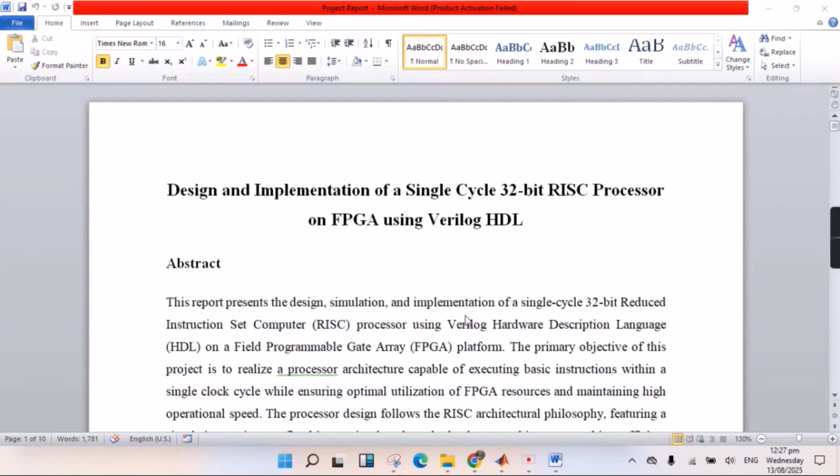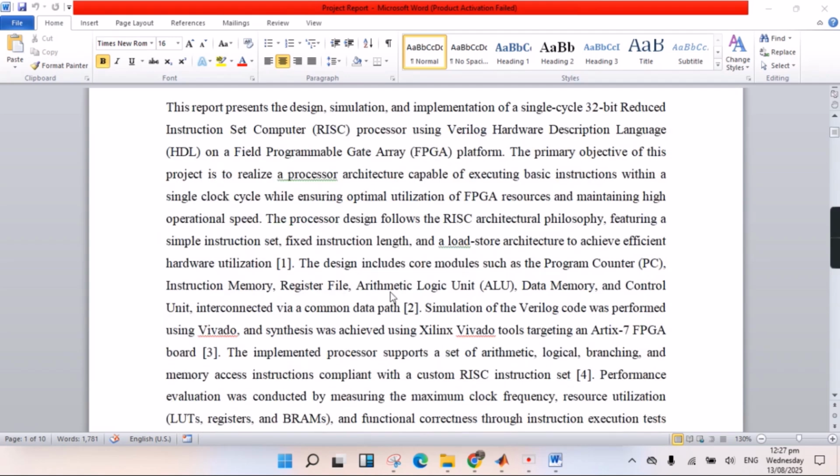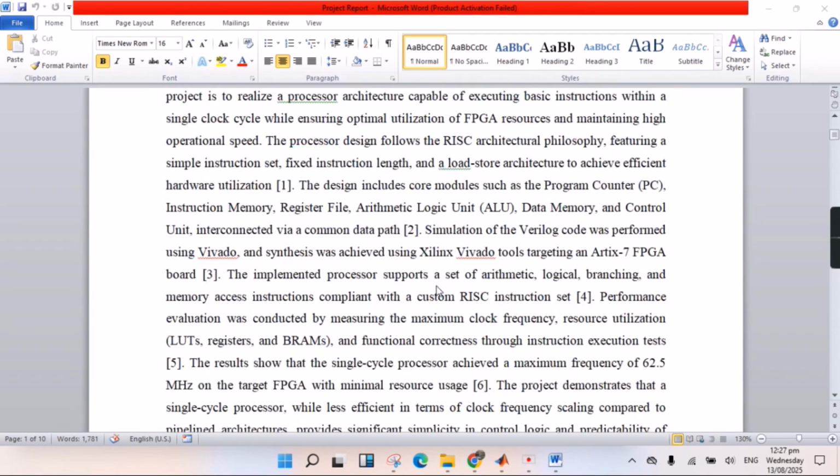Developed for design and implementation of a single cycle 32-bit RISC processor on FPGA using Verilog HDL files. Okay, so I have just added the abstract for the FPGA file, in which we have used the arithmetic logic unit which performs the addition, multiplication, subtraction, and the division. And we have used the memory register file, data memory.